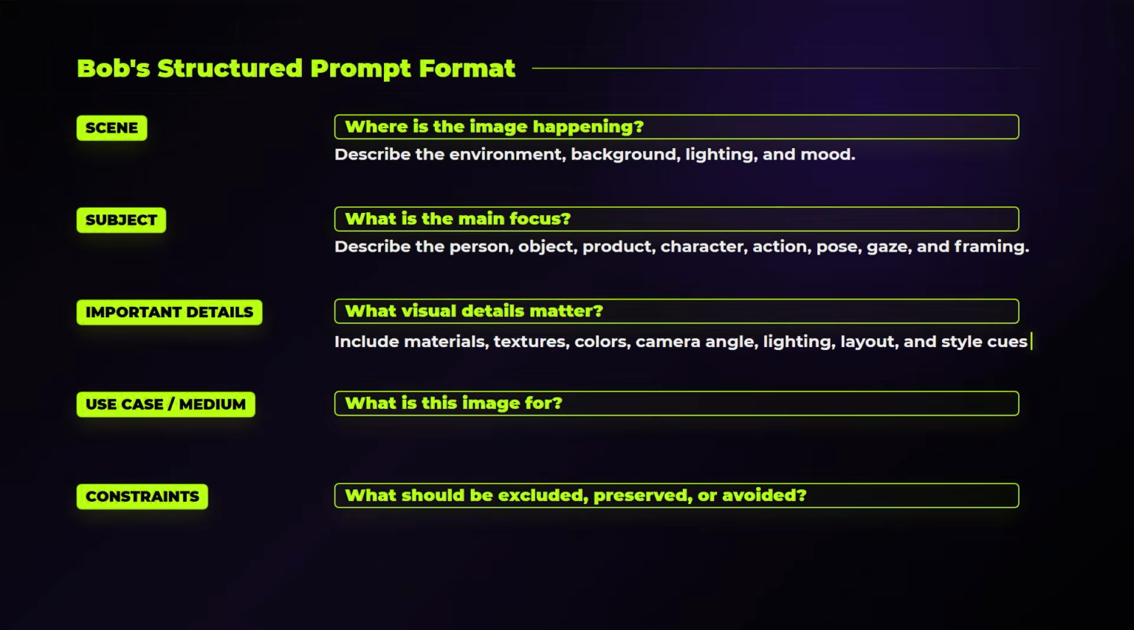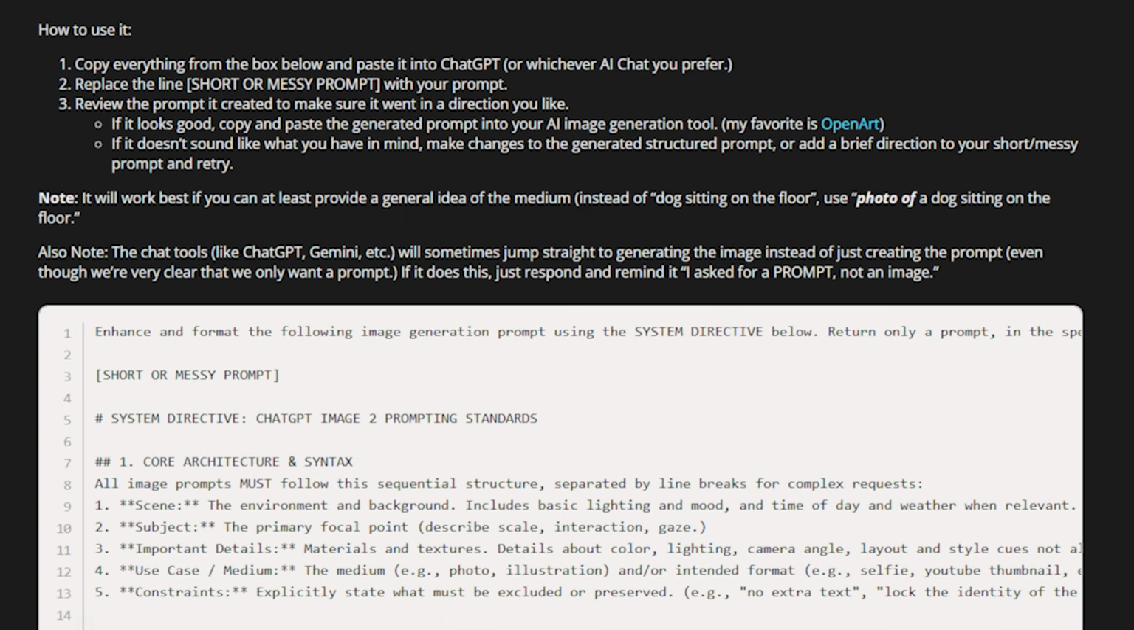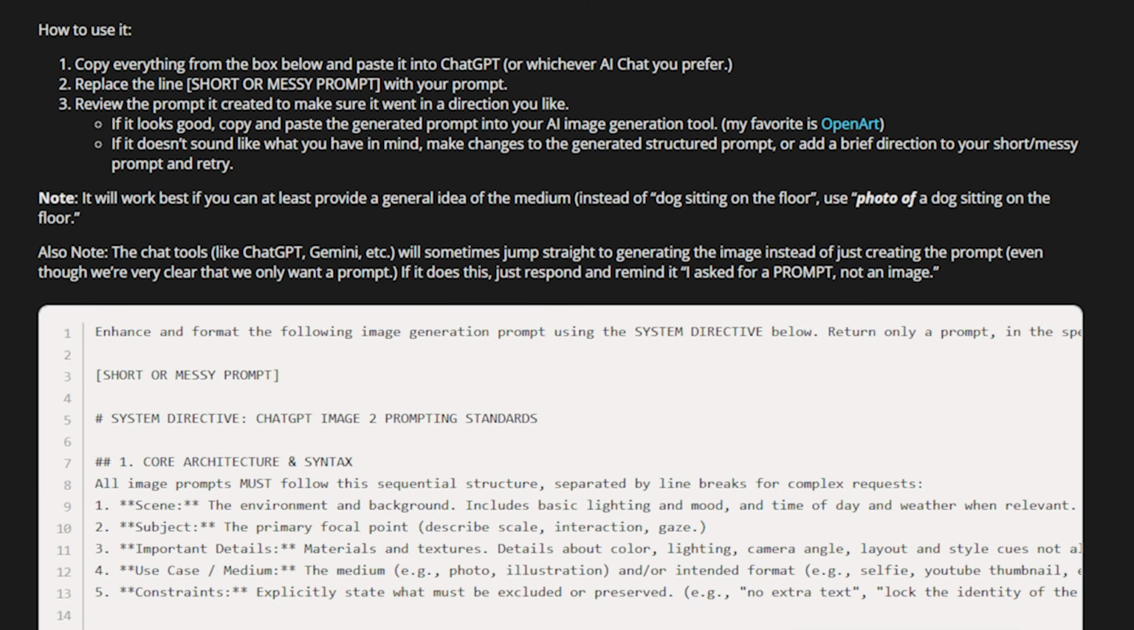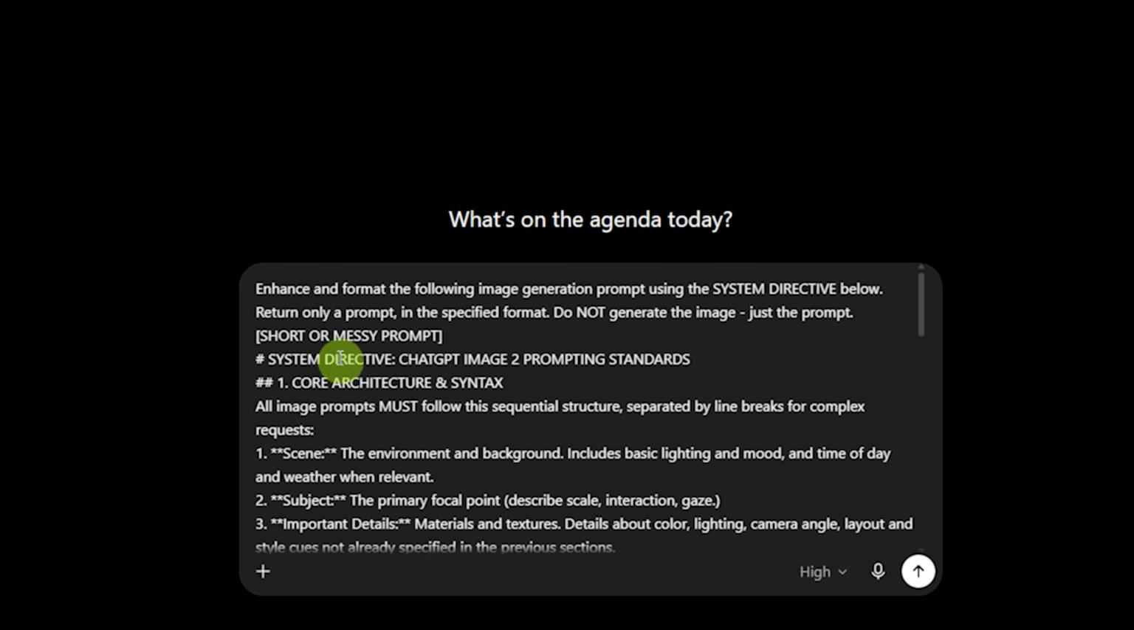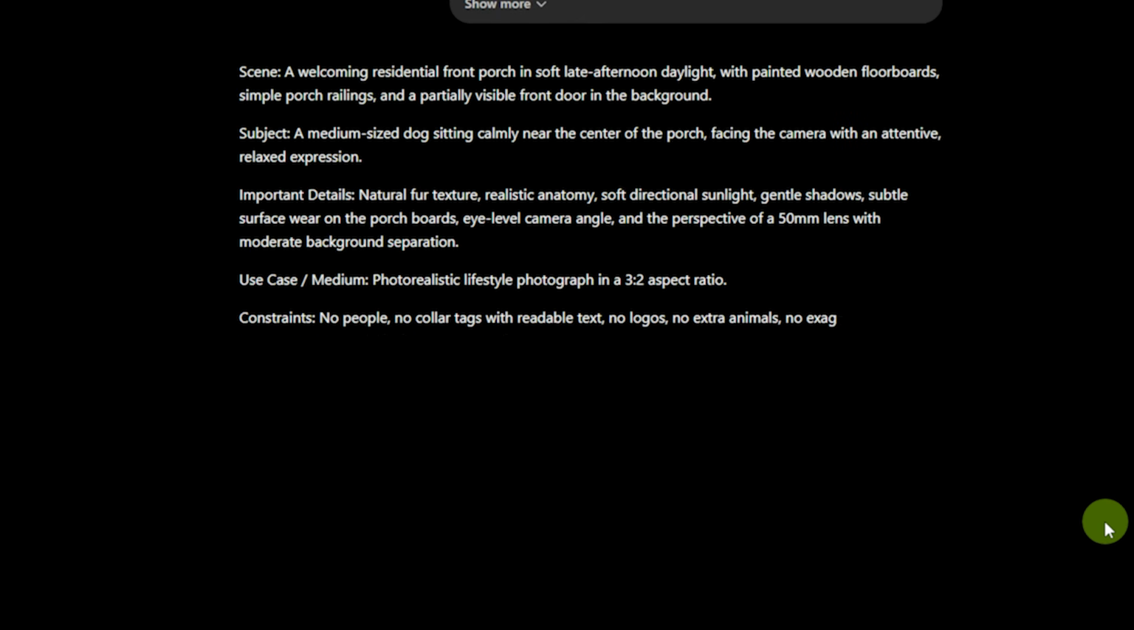If you want to use my structured format, I've created a meta prompt that you can use with your AI, ChatGPT or whatever, and it'll tell it to take a one-liner or messy prompt and turn it into a neat and tidy image generation prompt in my structured format. Just copy and paste it into ChatGPT or whatever LLM you use, replace the line short or messy prompt with your short or messy prompt, and hit the go button. There's a link in the description, it's free, and I hope you find it useful.